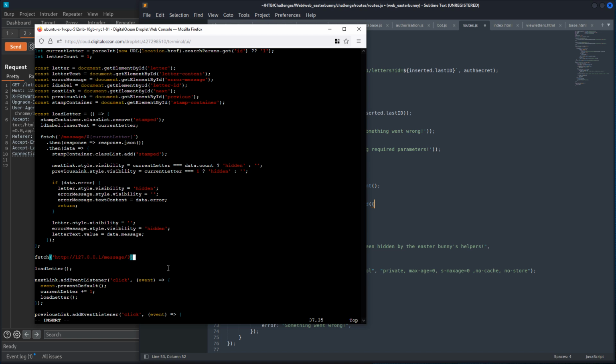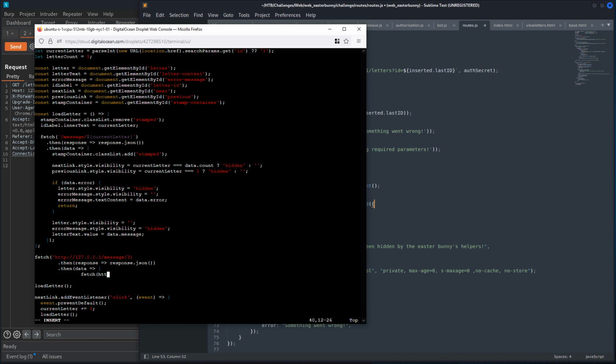And then we want to take the response and turn it into JSON. Then we want to take that and send another fetch request, this time to a site we control, right? We'll use that same one, HTTP, the IP.